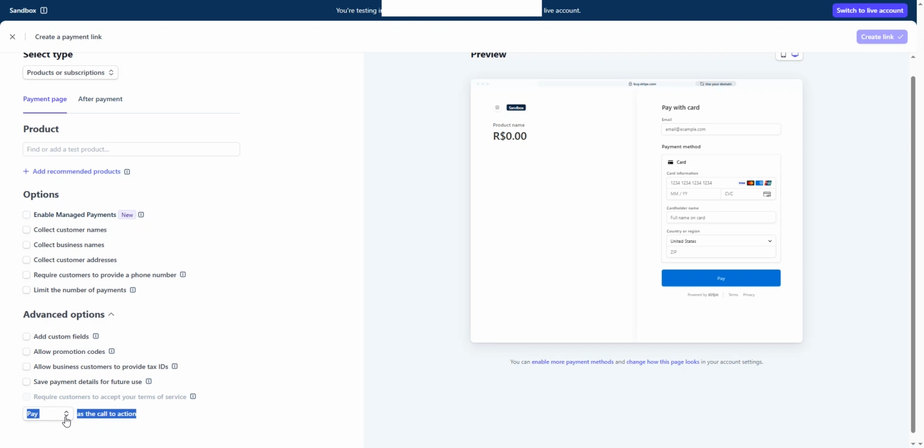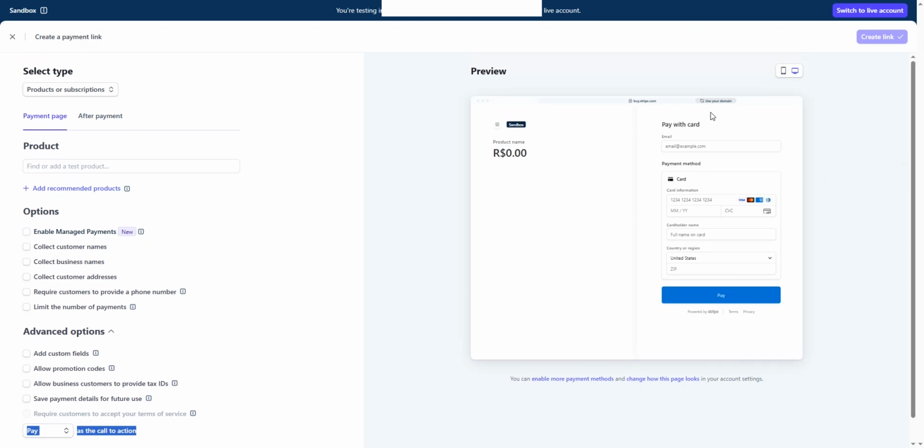Then save your changes. After that, Stripe will generate a payment link that you can share with customers through email, social media, your website, or messaging apps.